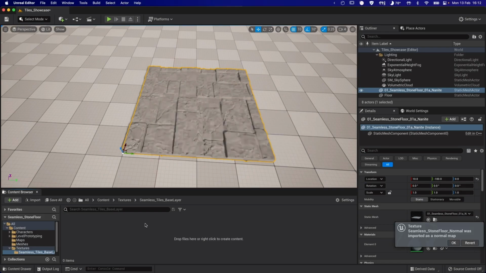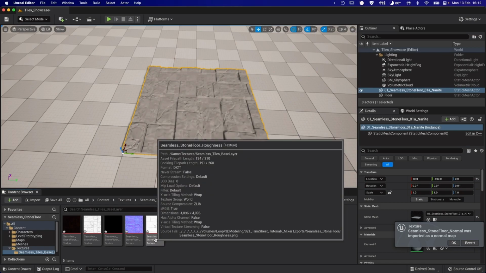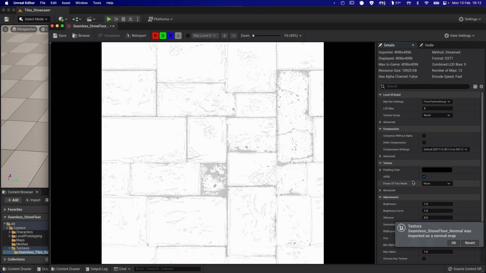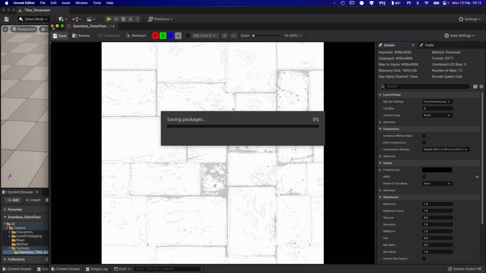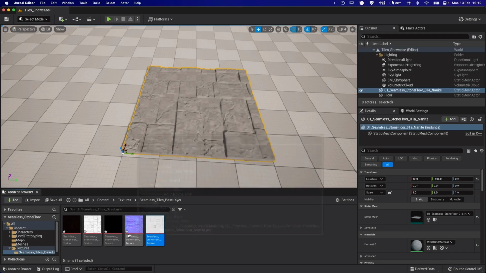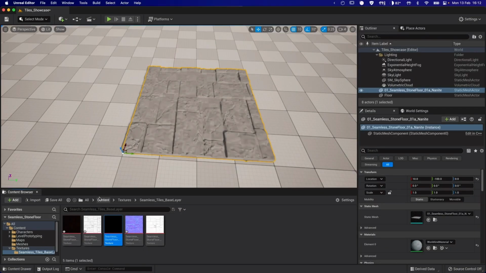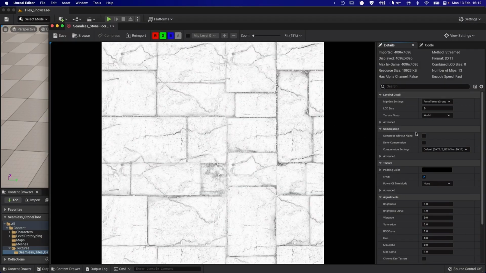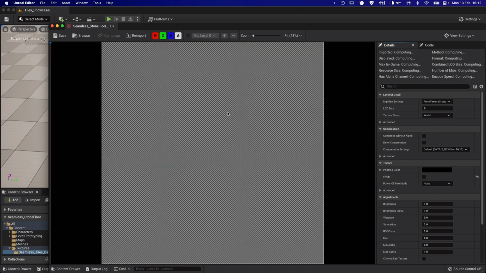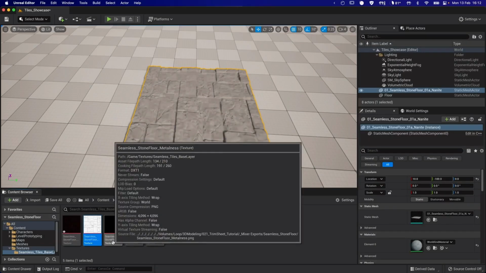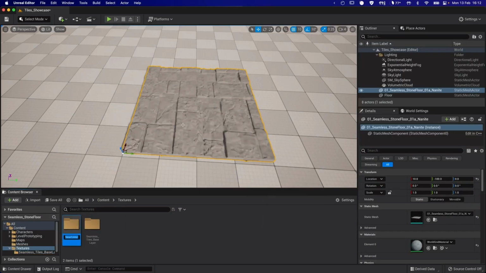Once imported, make sure that your roughness and your ambient occlusion maps have sRGB disabled because we don't need the color information from them. And if we keep those options enabled, our roughness might be rendered incorrectly. The only map that needs sRGB is the albedo map. Do the same thing for the rest of the materials.